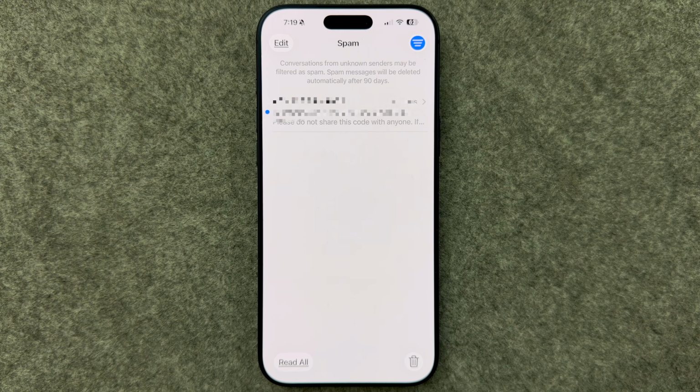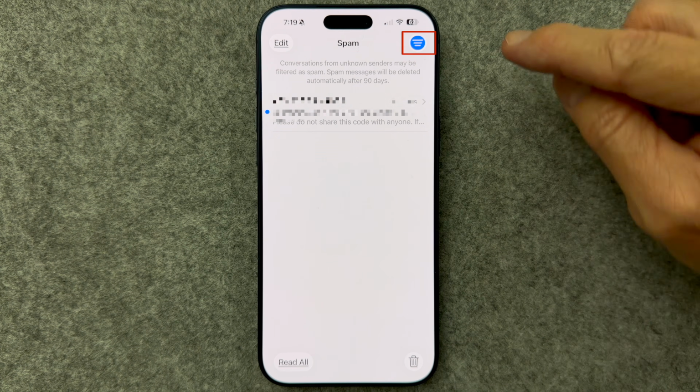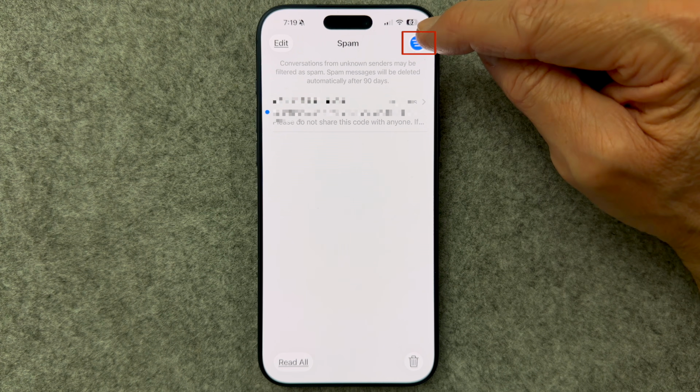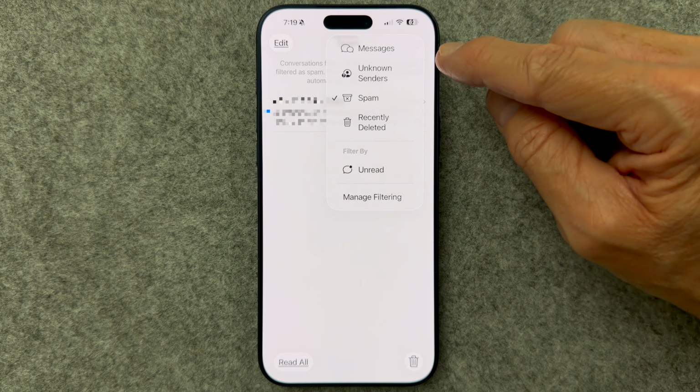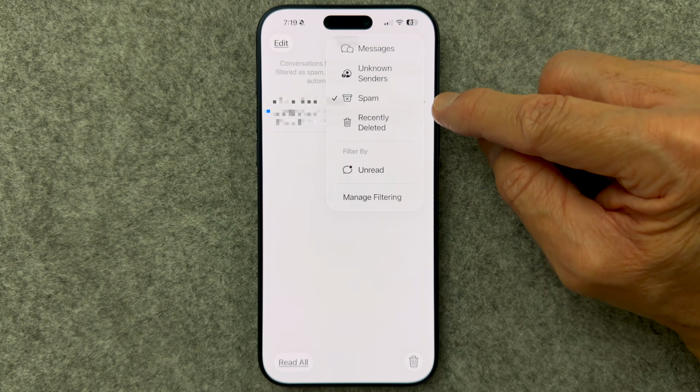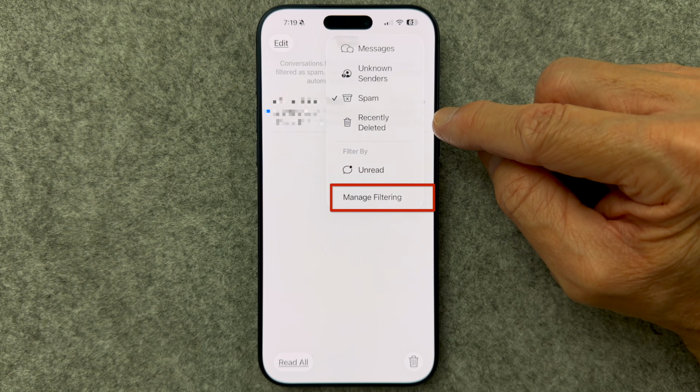Speaking of people trying to reach you, let's look at the filter button inside of Messages. Now in iOS 26, when you open the Messages app, you'll see the Filters button at the top right. If you want to manage your messages better, tap on it, and you'll see Messages, Unknown Senders, Spam, and Recently Deleted Messages.